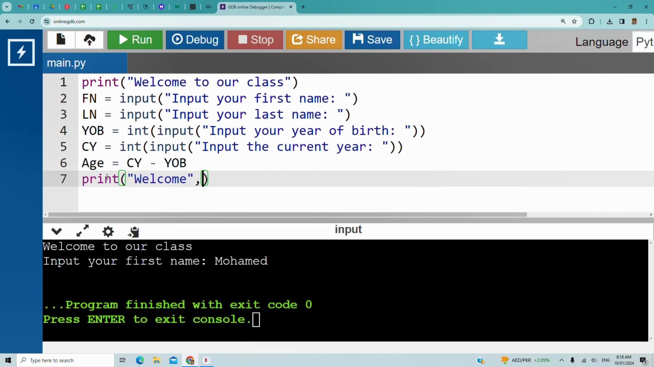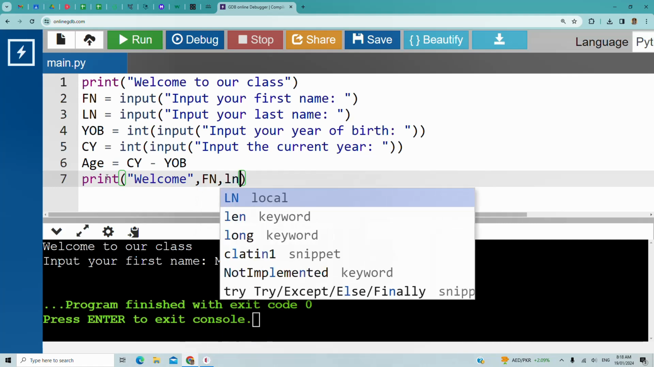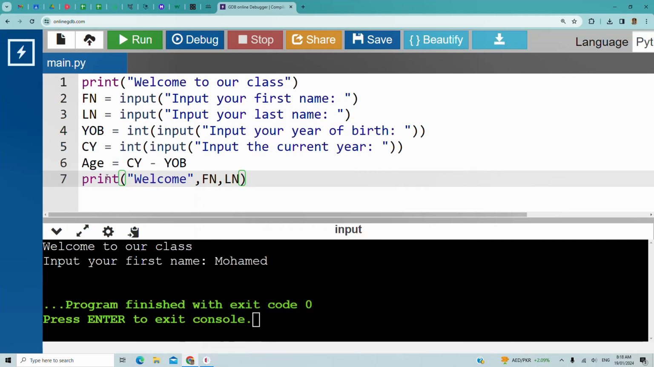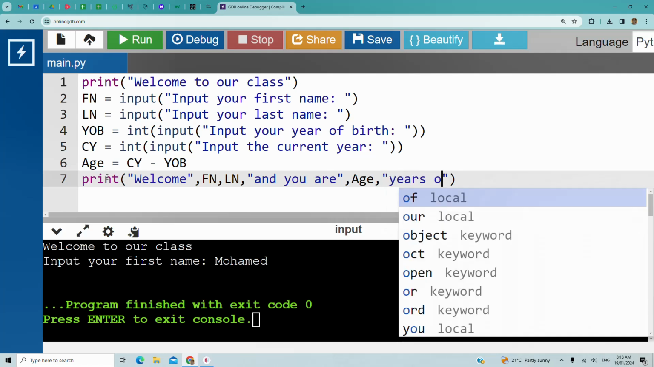Okay? The second thing will be the first name. Another comma. Last name. So we combine between the first name and last name. Another comma. You can here add this part. And you move outside the speech marks. Add a comma one more time. Use the age variable. Okay. And another comma. Double speech marks. Years old.